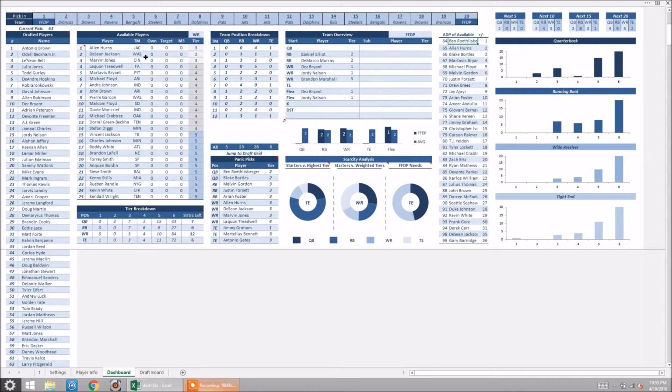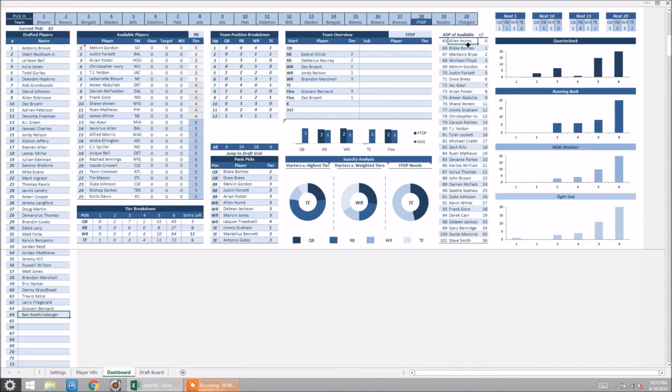So now if we pop over to tier 3 running backs, I personally would like Giovanni Bernard. We'll select him. And maybe now we'll run through one more round of picks.